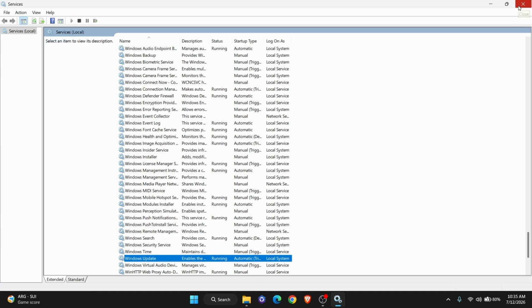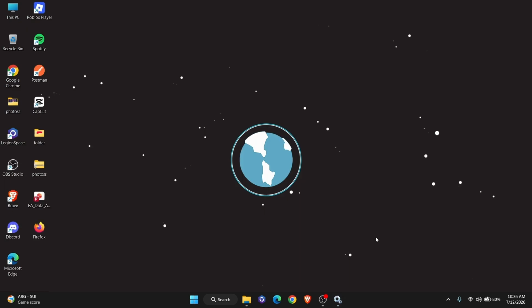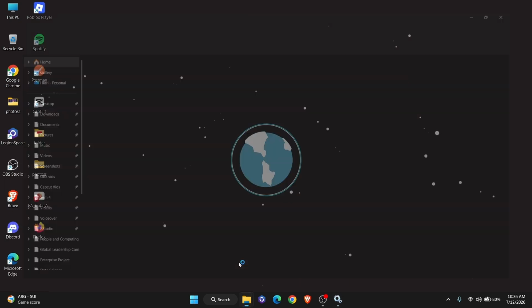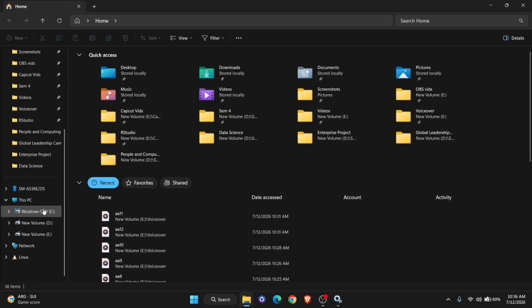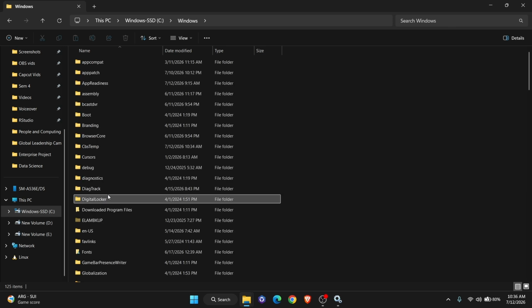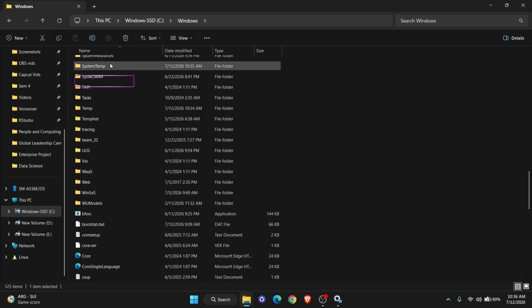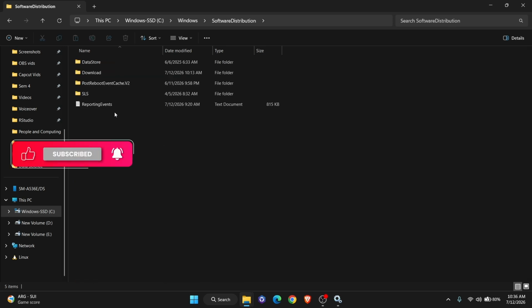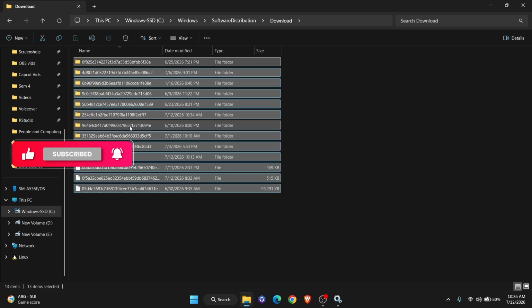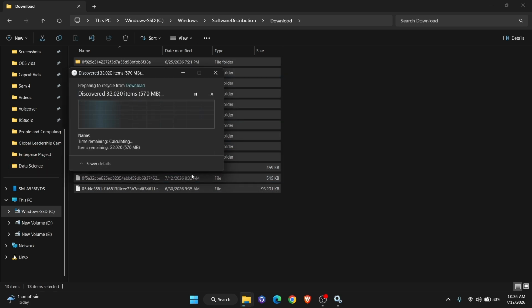At this point, minimize the services window and open File Explorer. From there, navigate to C Drive, then Windows, then Software Distribution, and open the Download folder inside it. Following this, press Ctrl+A to select everything inside the folder and hit Delete to clear out all the cached update files. After that, if prompted to confirm, click Yes to proceed.